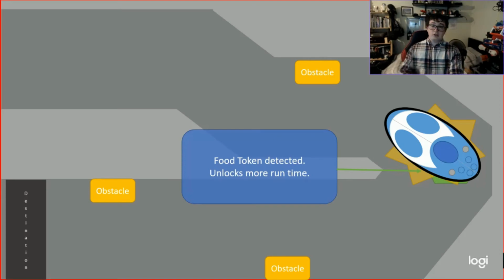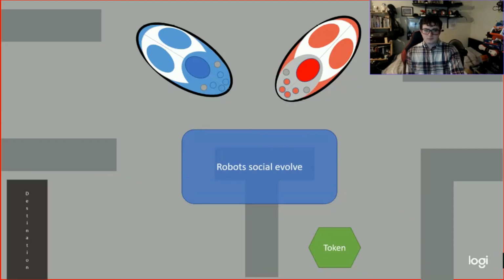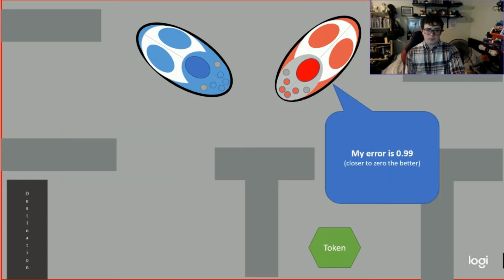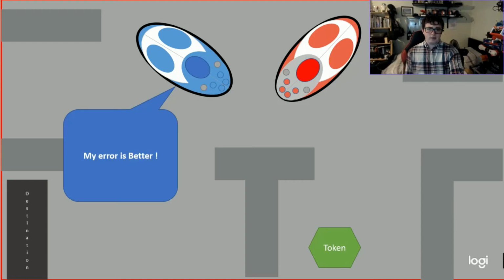They're still avoiding obstacles, but they're not necessarily searching for things that well, or maybe they're just not even noticing they're picking up the tokens. So here is a little scenario of social evolution. So my error is this: the closer to 0 the better. Oh, this one, the red one, has a much less accurate network. Its error is greater in comparison. So the blue one would say, I'm going to transfer you some stuff. I'd have to come up with my own protocol for this.